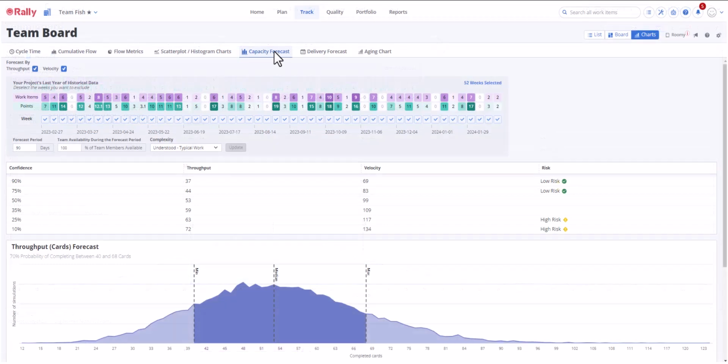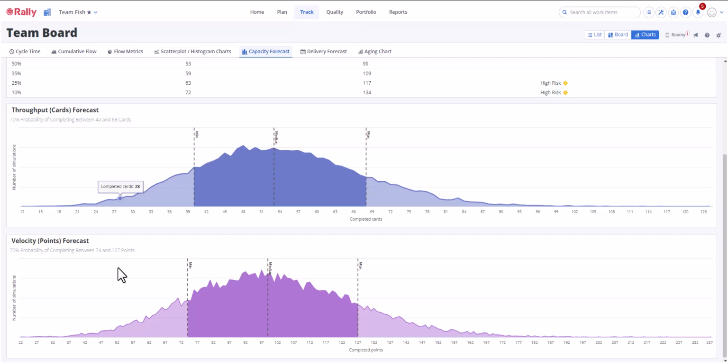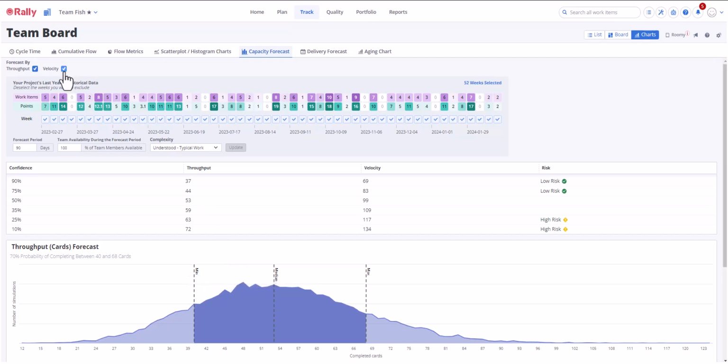The capacity forecasting tool lets you create forecasts based on throughput or cards and velocity or points. Both options are selected by default when you open the capacity forecasting tool for the first time. In the following example, and for the rest of the video, we will only discuss the throughput or cards for simplicity, but the process is exactly the same if you use velocity or points values.